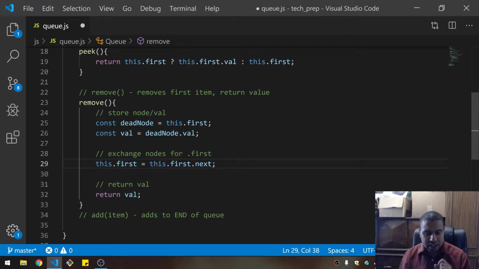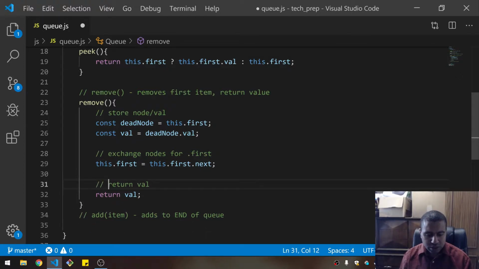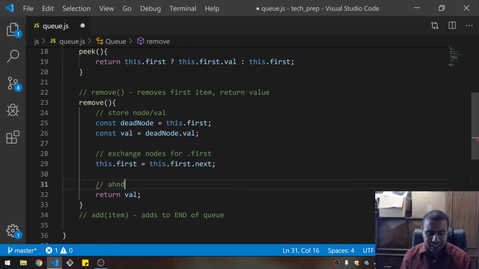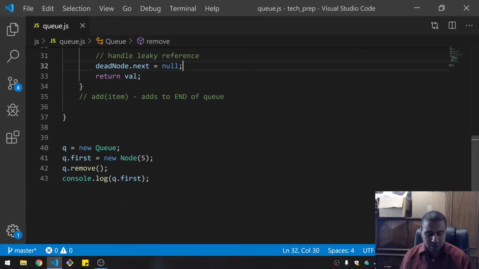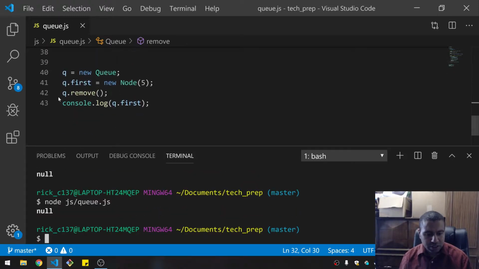So this is actually all you need to do. I will say that I prefer, so I don't know why I keep doing this. Do I even need this? Probably not. So I'll just say I'll handle leaky reference, and I want to say deadNode.next equals null, just to kill it 100%. I think that should work. So let's run this code here, and I returned. So remove.